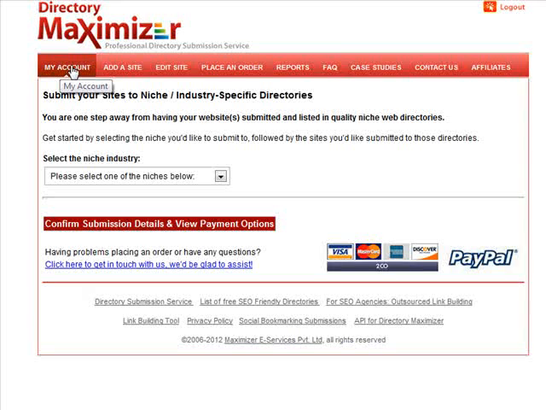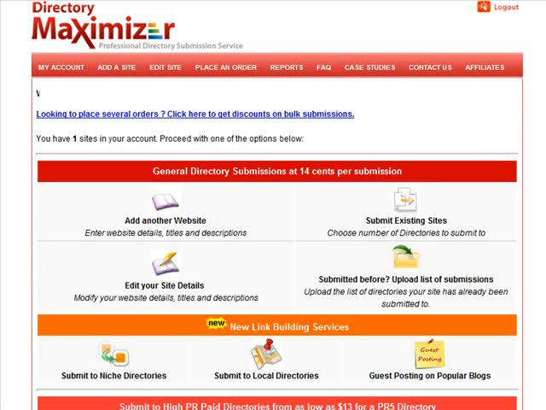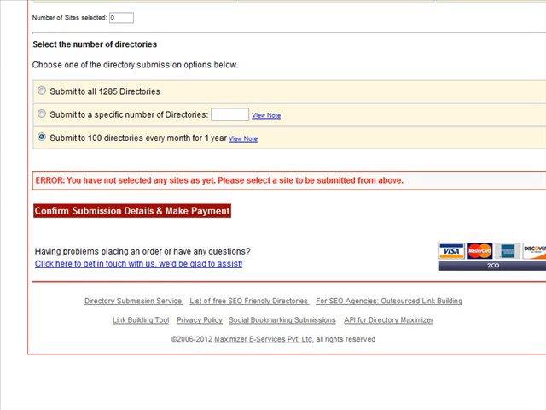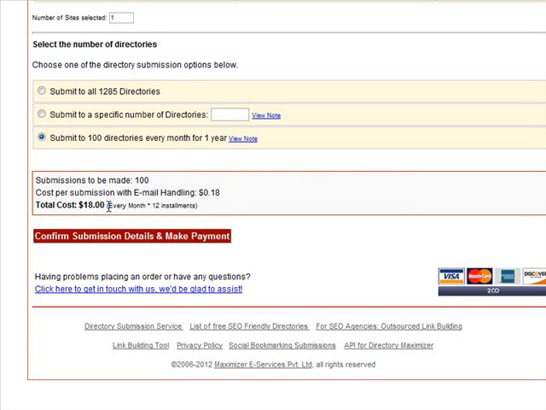But if we go back to my account, if you just submit to the general directories, what you want to do is have those slowly go out. So let me show you what I mean by that. Here's the page you get to when you want to submit your site. First off, you can submit to all 1,285 directories. You can choose a specific number, or you can submit to 100 every month for 1 year. So let's say we do 100 a month for 1 year. And you can see it is $18 per submission, and they handle the email. So this will get you 100 new directories every month for a year.